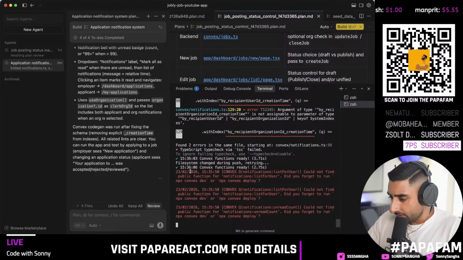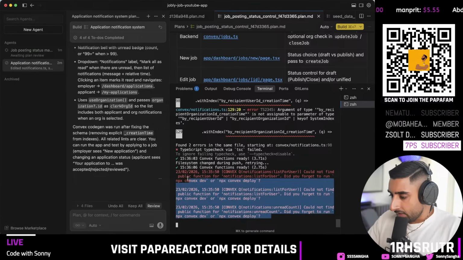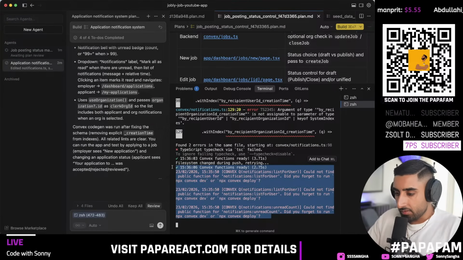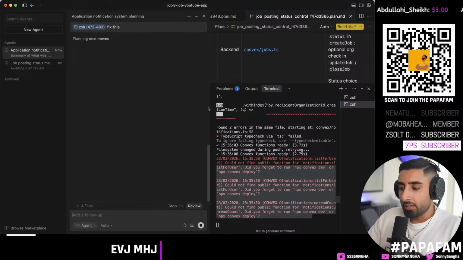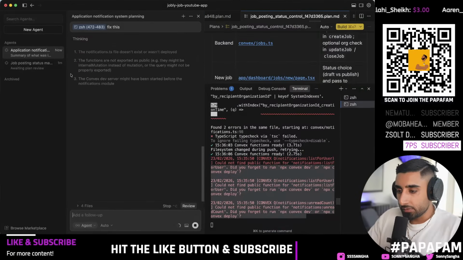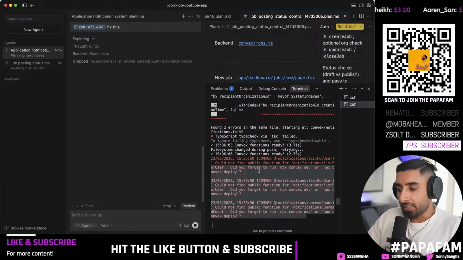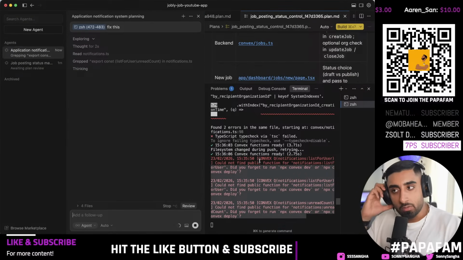But let's see, "could not find public function." Okay, so let's order unread count. Okay, so these are issues. So say fix this. And again, this is a prime example of the difference between Opus and auto mode. You'll have to do a bit more manual debugging if you're using a cheaper model.